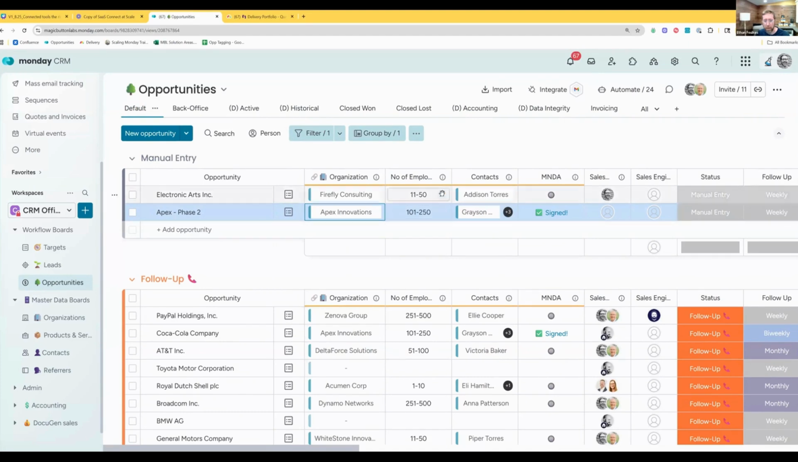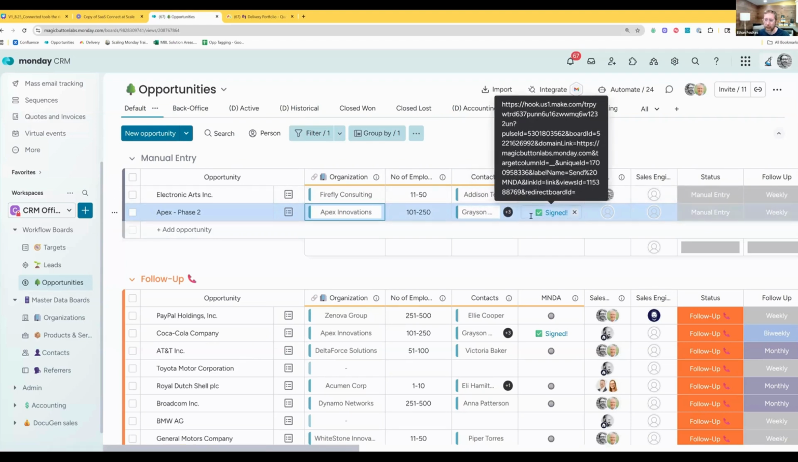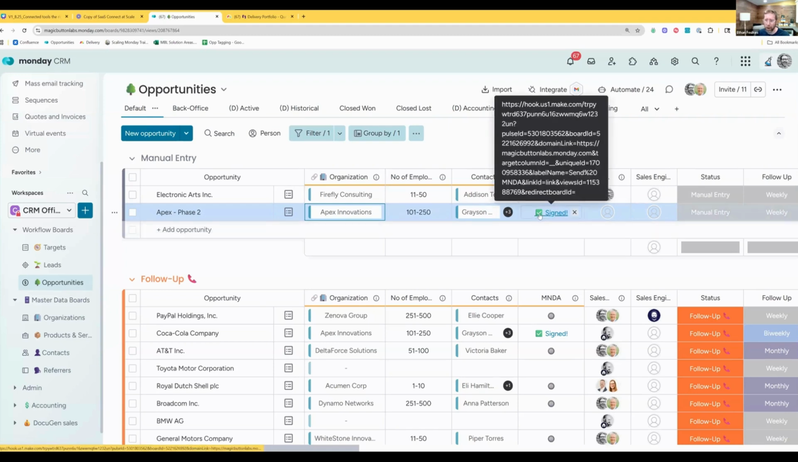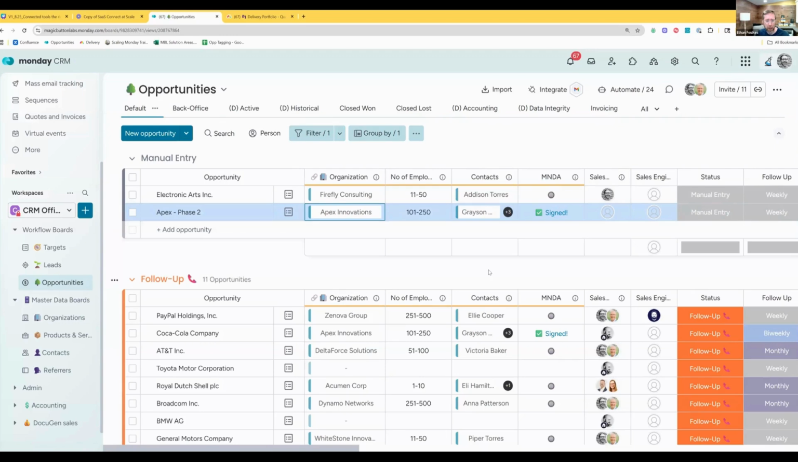Boom. It pulls in the native Monday data, number of employees, and who are the contacts. And it also pulls in, do we have a mutual NDA? So now we don't have to wonder, are we already under NDA? Has it expired? It's right here. We can tell the client we're good to go. We can even download it and send it to them if they haven't kept it.